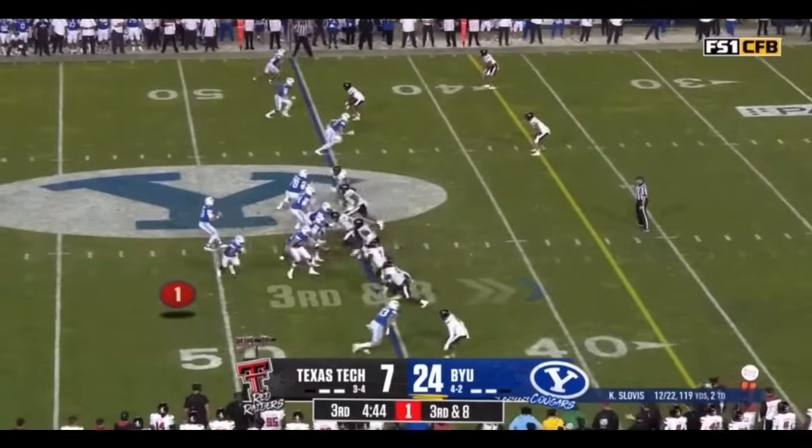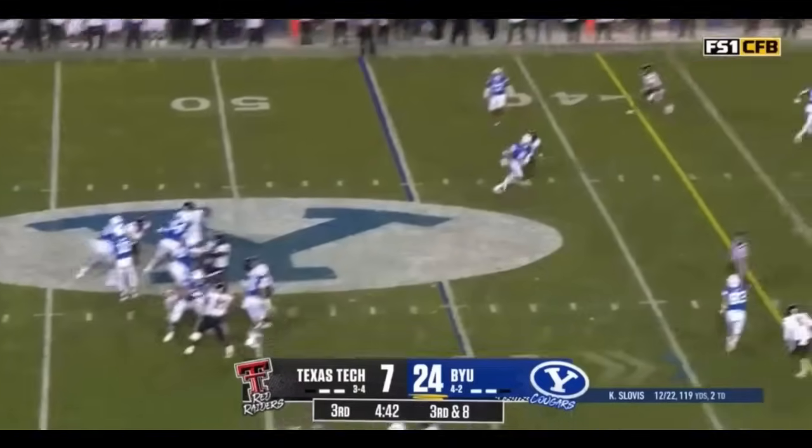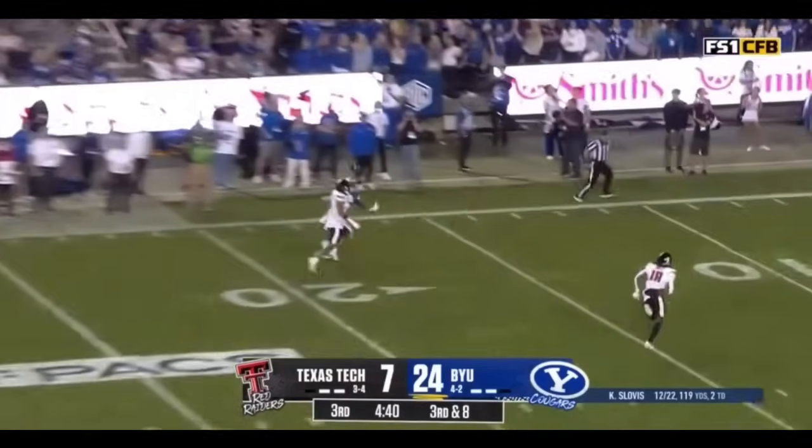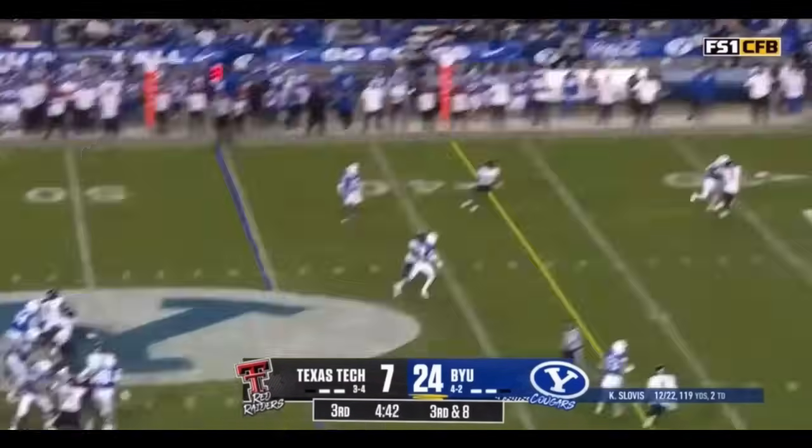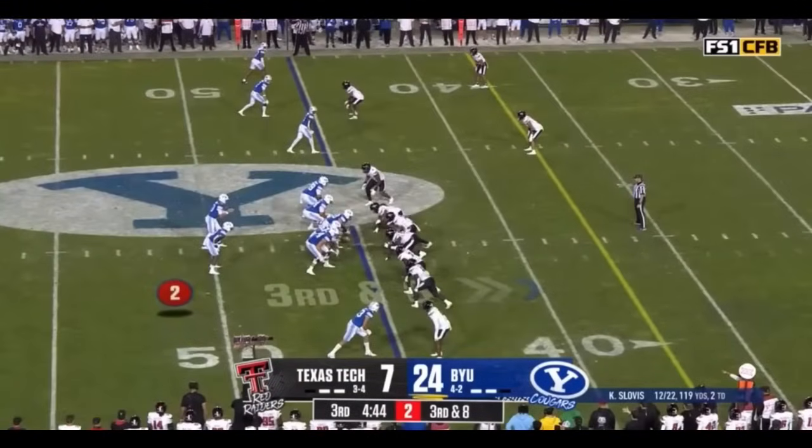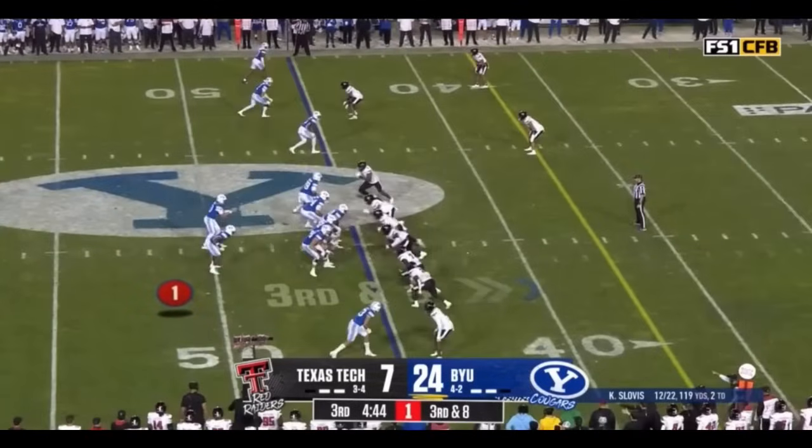All right, here we go. BYU motion to 3x1, and they're going to use this man beater to take a shot downfield. They almost get it again. This play reminds me of some of the throws and catches I remember seeing from Zach Wilson to Dax Milne. These balls where there is very limited space, but he fits it in there.